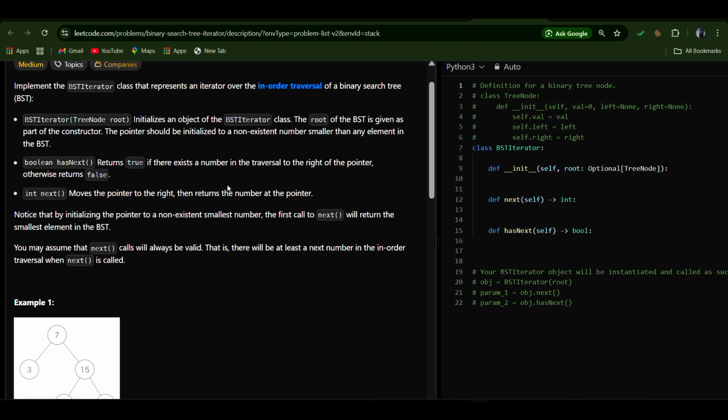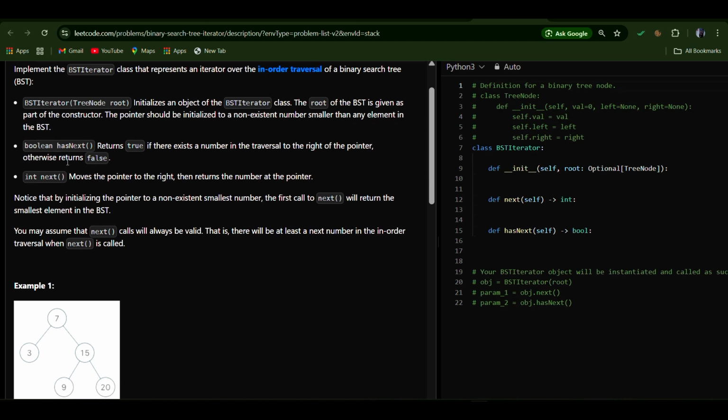Like, we have to just initialize the pointer and then check the pointer we initialized. The number we gave to the pointer should not exist in the list we have already given. Okay. Now, if the number exists, then return true. Otherwise, return false. Then next, move the pointer to the right, then return the number at the pointer. Okay.